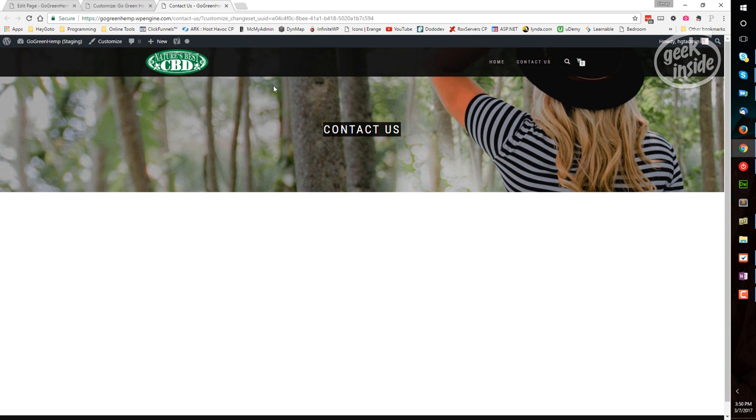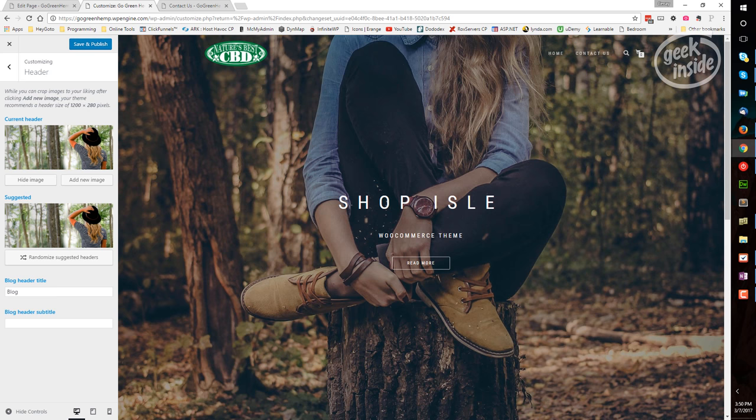Now, do you see where this says Contact Us? In the event the page title is not being used or the page title is blank, this is what it will put in. It will also do this on the page where your blog posts will appear. You may also have a subtitle for your blog post. For example, if you're writing a blog about the benefits of CBD oil and you want to state that on the page, the header can be blog and the subtitle can be the benefits of CBD oil, for example.